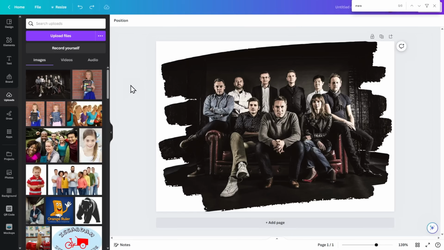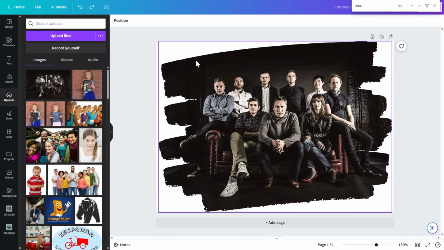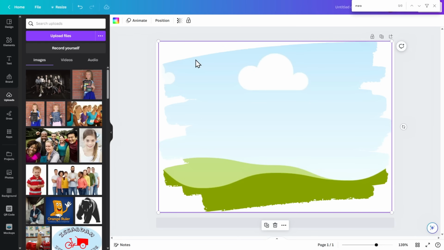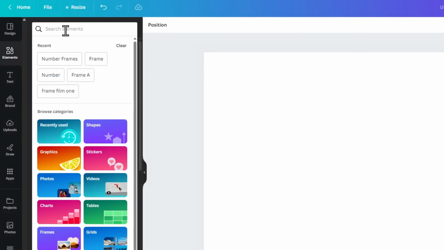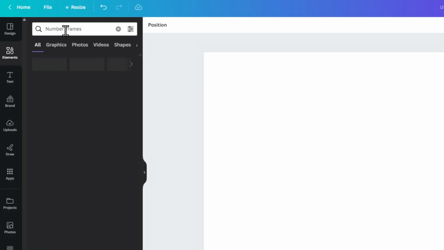A big trend right now on social media is inserting photographs into letters and numbers. Let's take a quick look on how to do that. First, I'm going to delete my current image and frame and go back to the Elements tab and search for number frames.